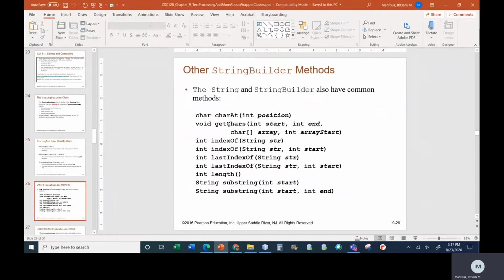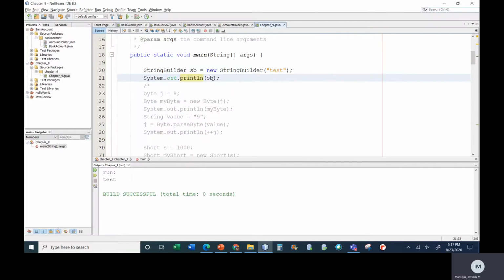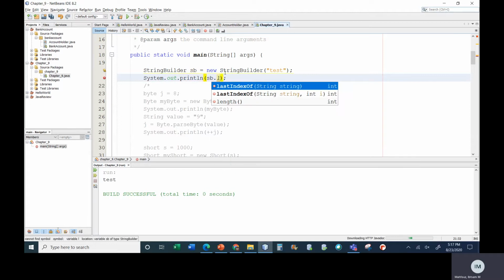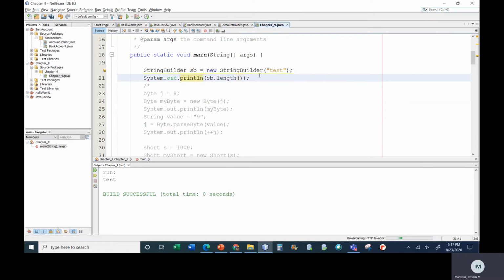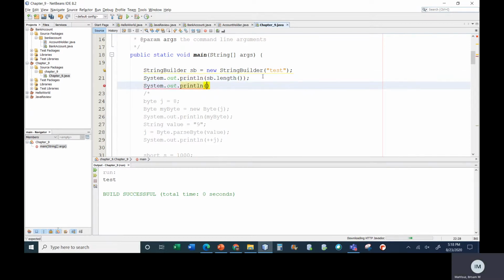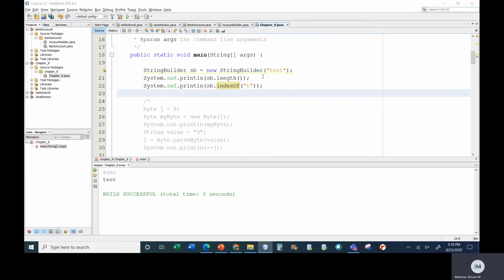What are some of the methods that are available on StringBuilder? Well, a lot of the methods that were available on a string are also available on StringBuilder. So I can do charAt, getChars, indexOf, lastIndexOf, substring. So let's just test a couple. If I say sb.length, for example, I'll get the length of it. Then sb.indexOf the t. What else? charAt on sb at location 2.